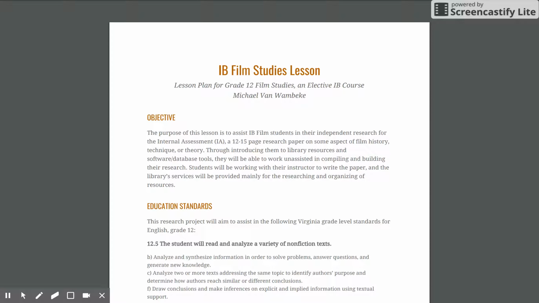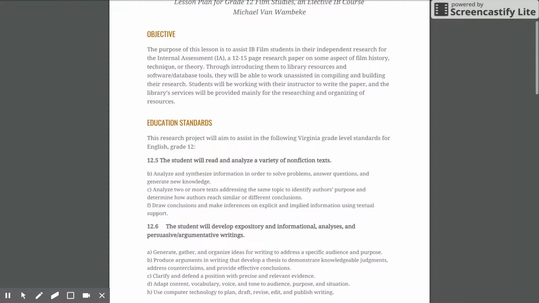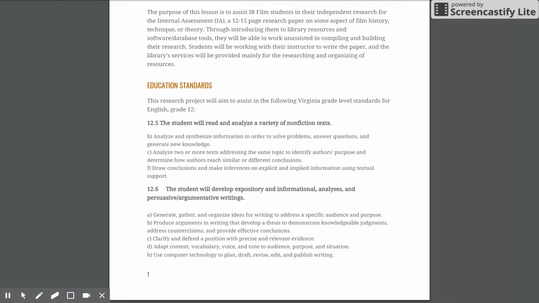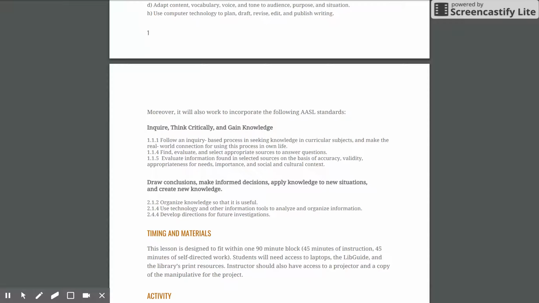My second task, as you can see here, was to create an actual lesson plan that I might use were I to lead this in a classroom setting. And so part of my work and research involved adding in some education standards, both for English grade 12, which is when students are sitting this course, and down here, some of the AASL standards, which are things that I would need to become more familiar with in a library setting. And so I tried to incorporate those into my own handling of the project here.